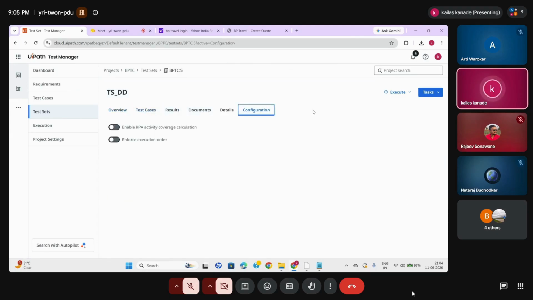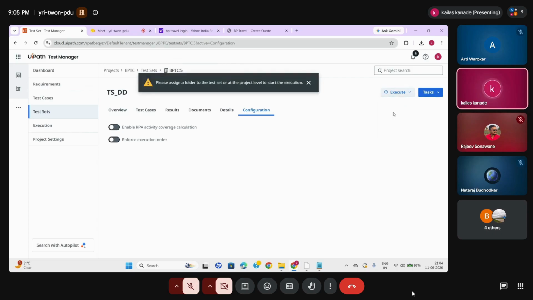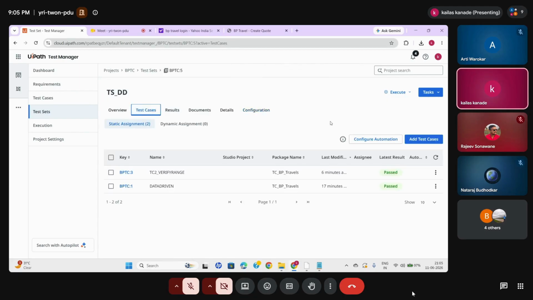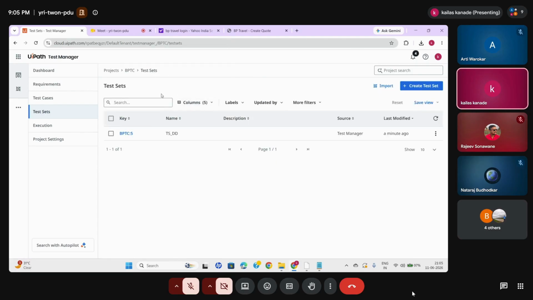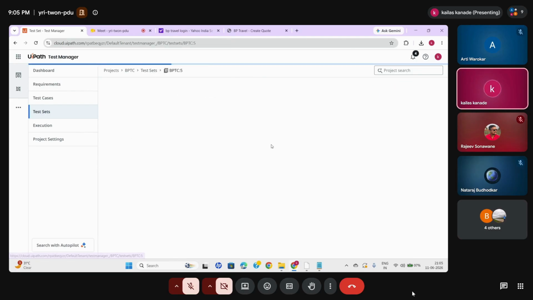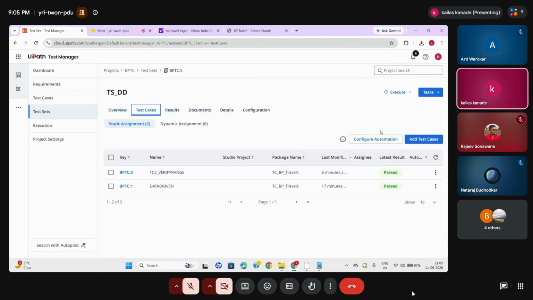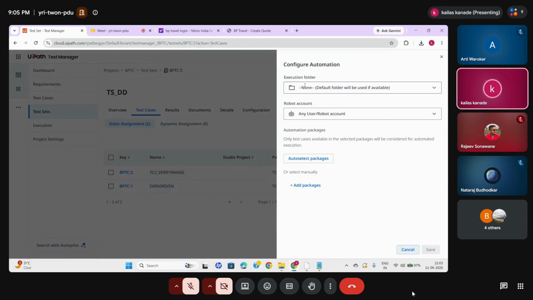I'm going to assign the folder in the configuration part. I was getting this error. Configuration part. Okay, configure automation. Okay, now we are getting it.